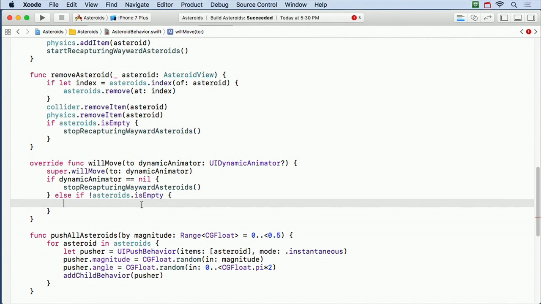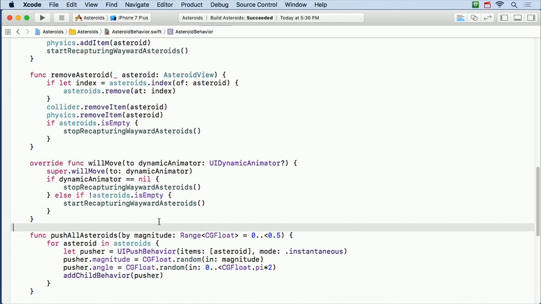If asteroid is not empty, then I'm going to start recapturing. Do you see how if my behavior is added to an animator and removed from an animator, boom, I'm going to start and stop my timer that does the recapture as well. So you got to think about these things when these timers are going. You don't want the timers running wild, okay? You got to think about when the appropriate time to start and stop them is.